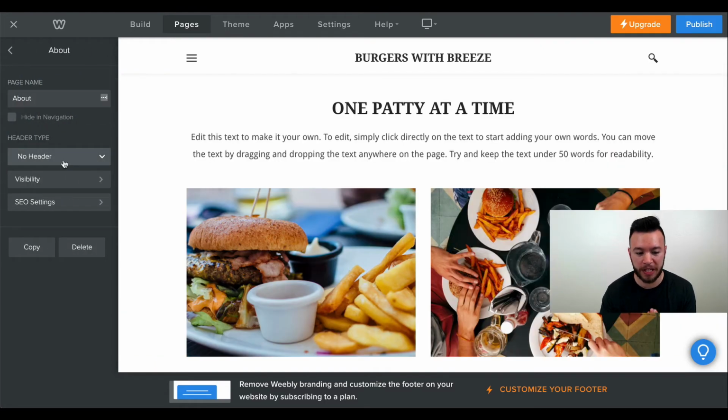You can play around with the headers, visibility, SEO settings, and one thing that I think is really cool that you can do with these settings is hide in navigation. Now, when you do this, visitors can't access this page from the website unless they're specifically linked to it. So it gives you some flexibility in the way you're able to set up the pages on your website.